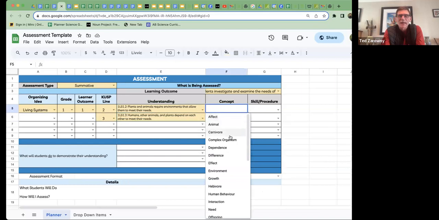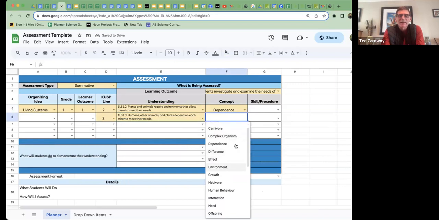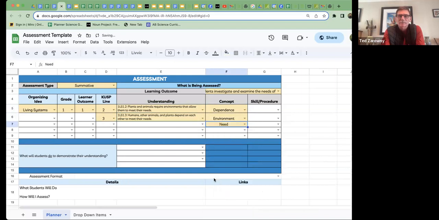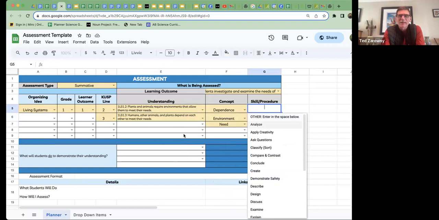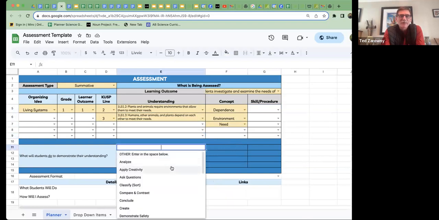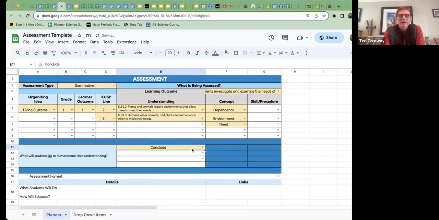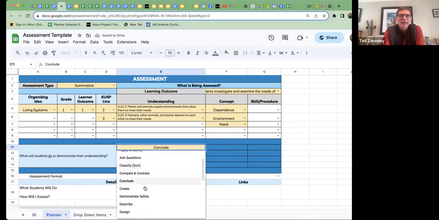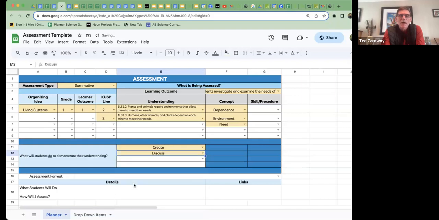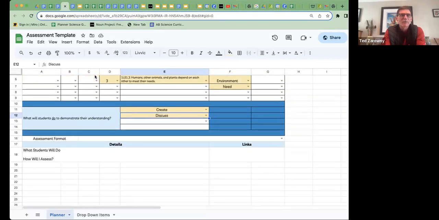There are a couple concepts that I'm going to want to see that they understand with the summative assessment, and that might be dependence, environment, and needs, and how they all relate together. They are going to use some skill here, but that's not what I'm going to be assessing with this. So I'll just maybe leave that out. And what are they going to do to demonstrate their learning? I'm going to get them to create perhaps a diorama. So they're going to be creating, but they're also going to be discussing some things with me. They're going to answer some questions about their diorama for me. So we'll have a discussion.